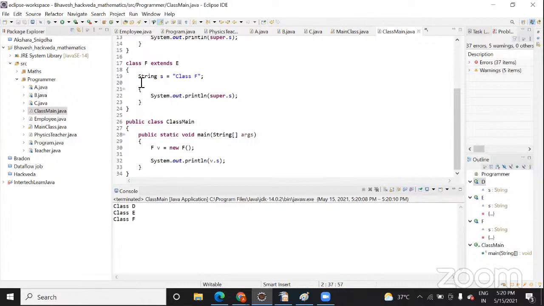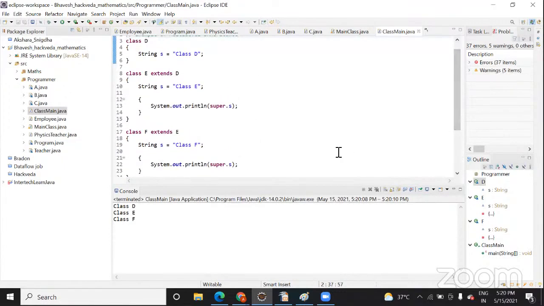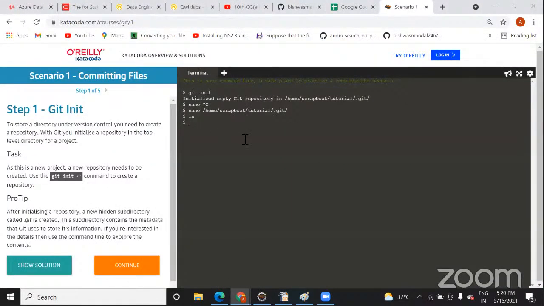So similarly, you can create a method also inside this. For example, you can create an addition, subtraction inside this, and you can call it with the object. So I hope it is clear to you how to use inheritance. We are going to work more on this. More programs we're going to solve. I will share this code with you. Today I will share. You can practice on Git with this Katakoda site. In this you can practice it.